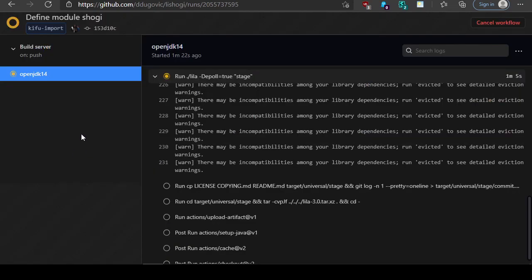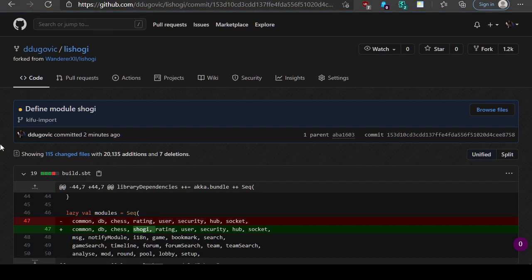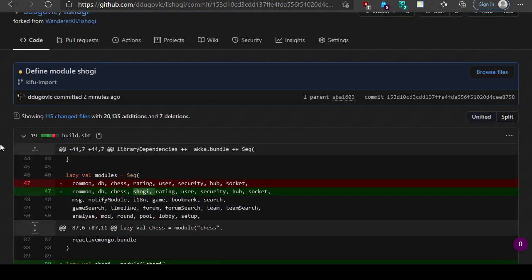Kifu import will probably depend on the stuff I've done here, so defining a Shogi module seems like an important step. Once you've got a Shogi module, then you can start doing things like parsing notation, building a board, etc. But yeah.